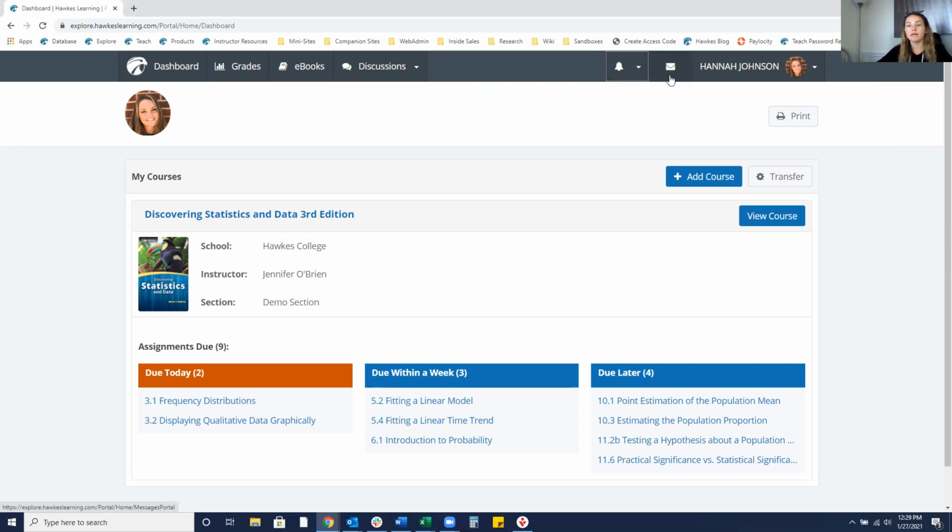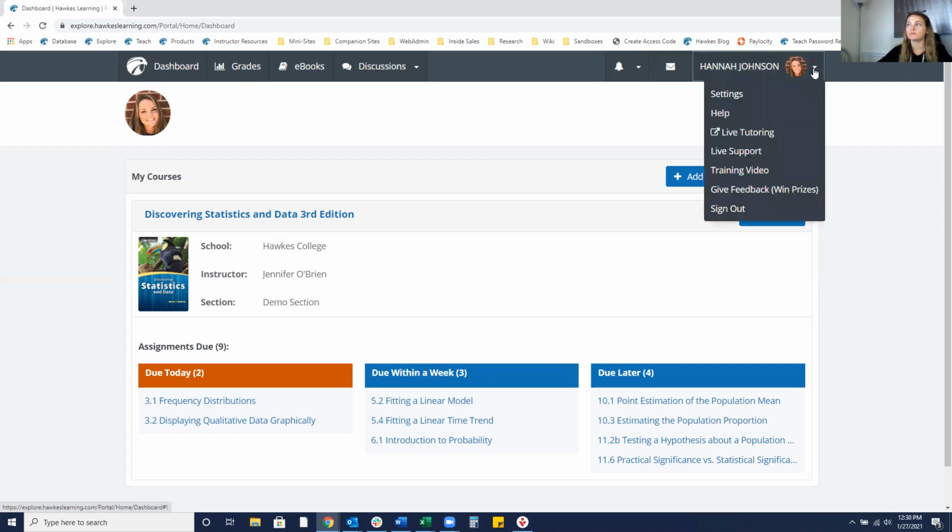And then this envelope is our internal messaging system. So it acts similarly to an email, but it's within the Hawks courseware. These messages can be forwarded to school or personal emails. And you can also set up what we call automated assignment reminders here. So that will send out message reminders directly from you to your students to prompt them to complete any assignments that they have that are upcoming or might be past due.